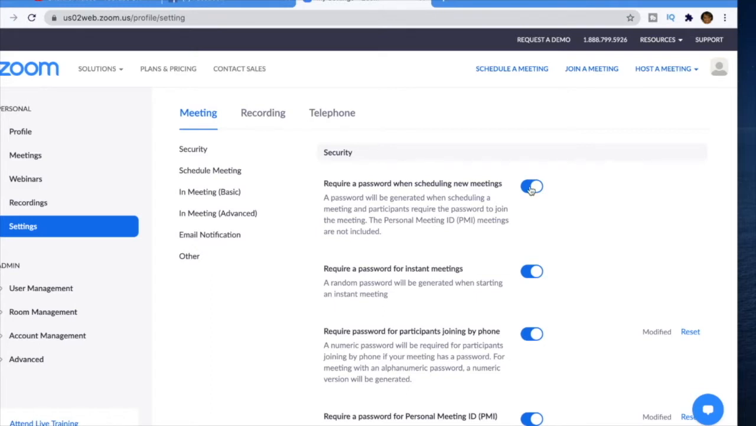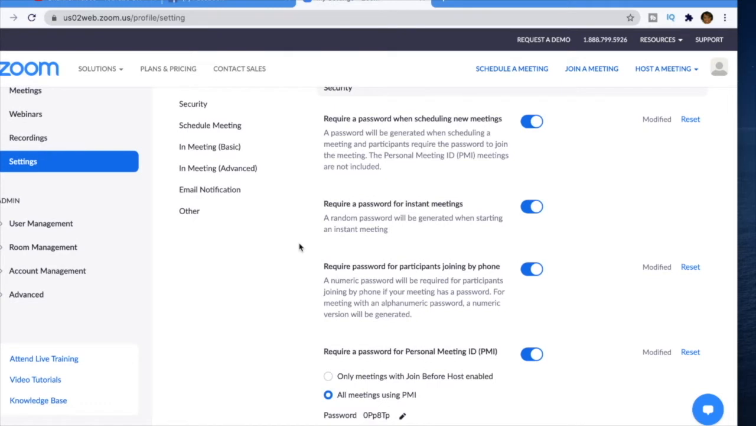If it's blue, it means that feature is turned on. You can just toggle it like you just saw me do, and it'll be gray. That means you have it off. But I like to have passwords up there, and so I'll toggle that back on. And then it says require a password for instant meetings. Those are the meetings that you do on the fly.